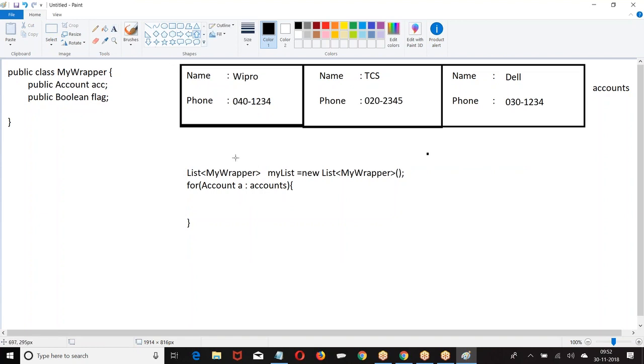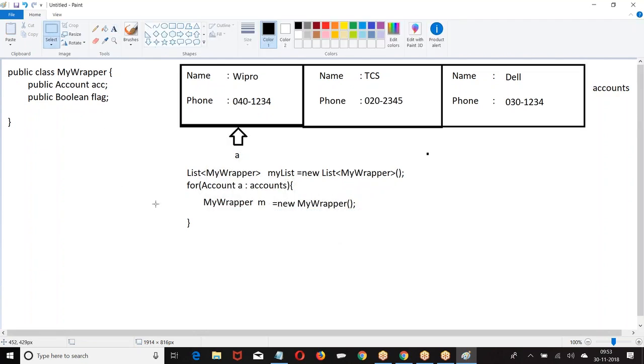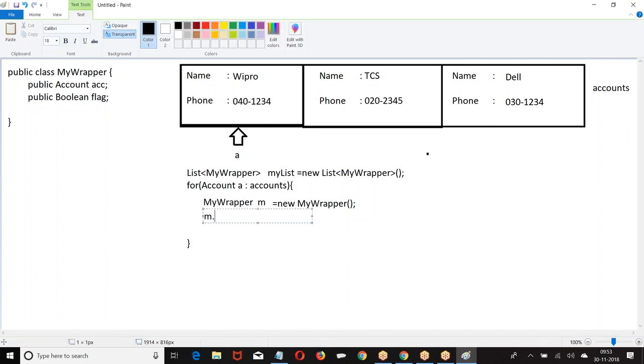Now, what is your A? Now, how do you create my wrapper? M equal to new MyWrapper. This is the record. In it I was supposed to assign the values for the wrapper. Now, generally, what happened? m.acc, m.flag. Am I right?